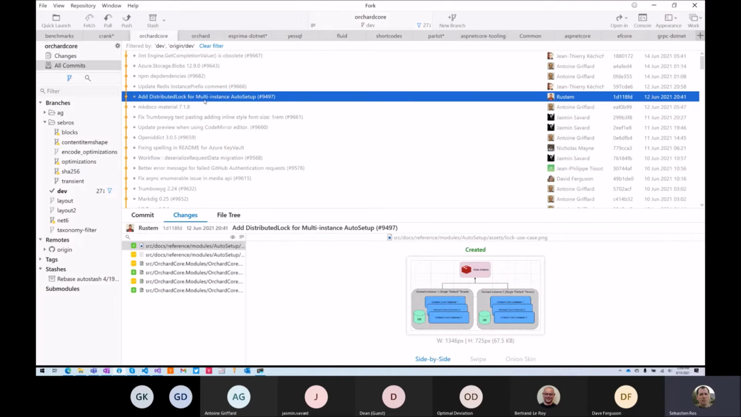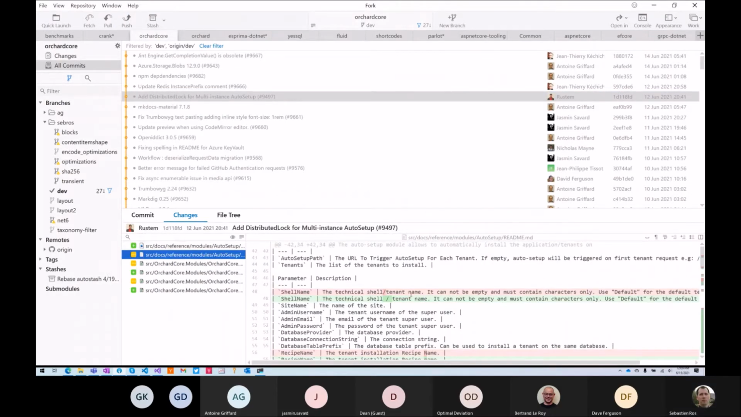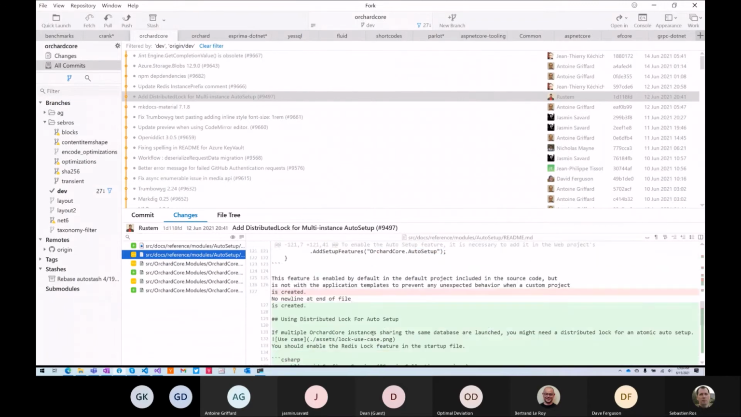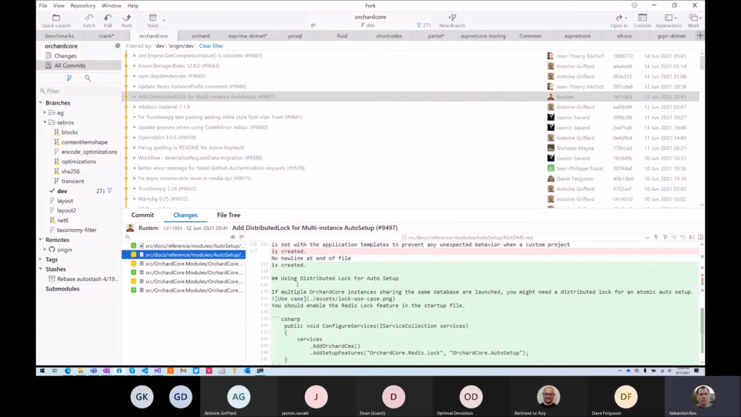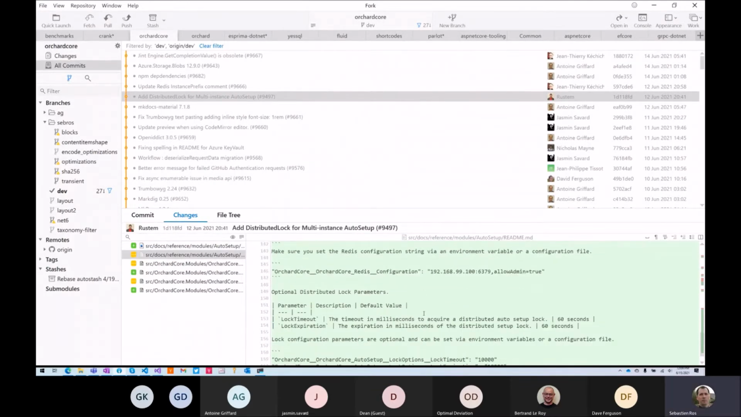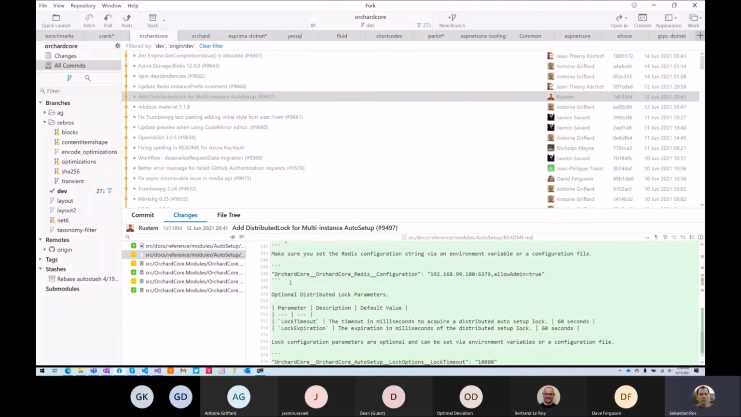MKLX update, DistributedLock for multi-instance AutoSetup. The PR that took a month to merge, with documentation about Redis. Interesting. Using DistributedLock for AutoSetup. If multiple virtual instances sharing the same database are launched, okay, you might need DistributedLock for atomic AutoSetup. Okay. Very special case, like you have multiple deployments of Orchard, but you share the same database or the same Redis instance.